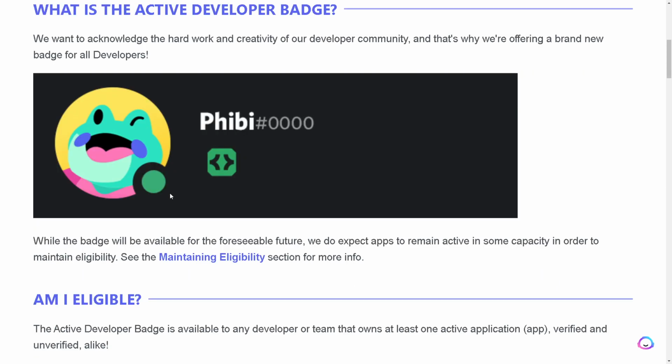Now, while the badge will be available for the foreseeable future, if you want to check the maintaining eligibility section for more info, just go here.